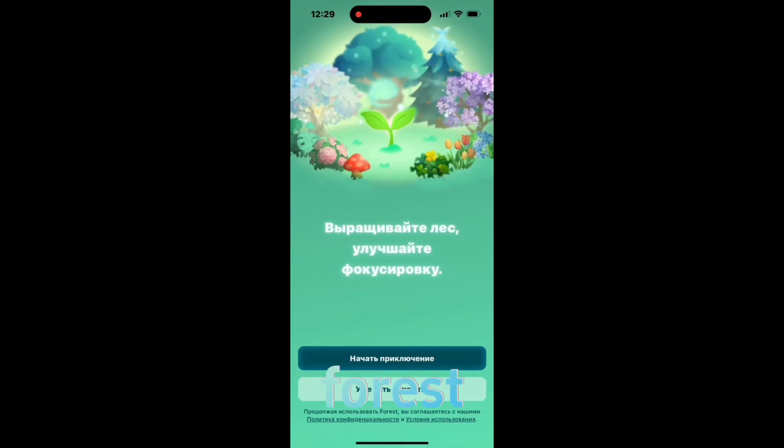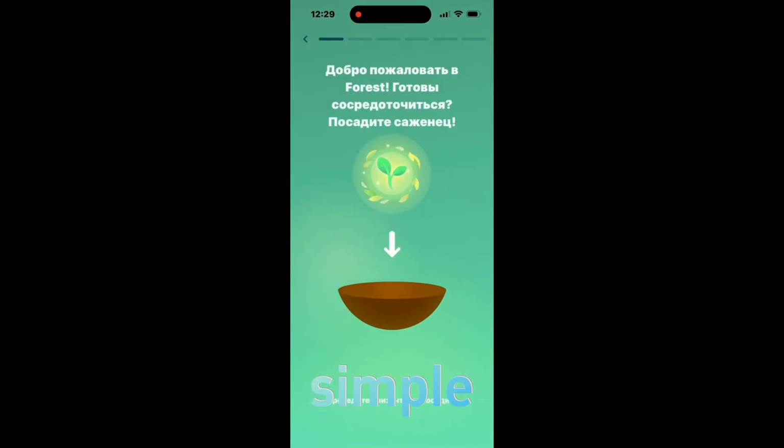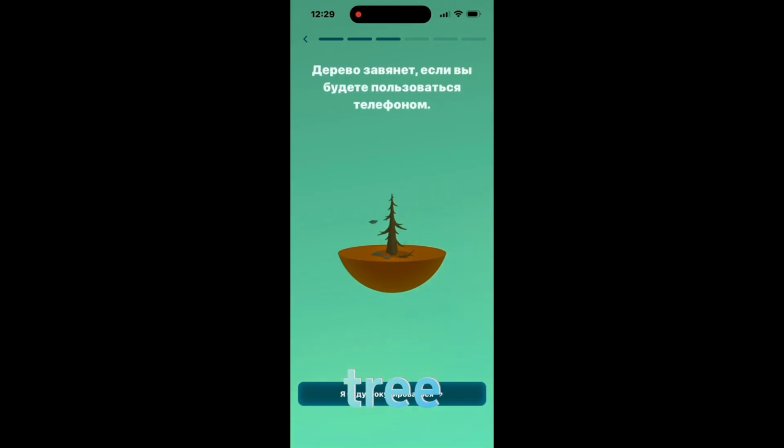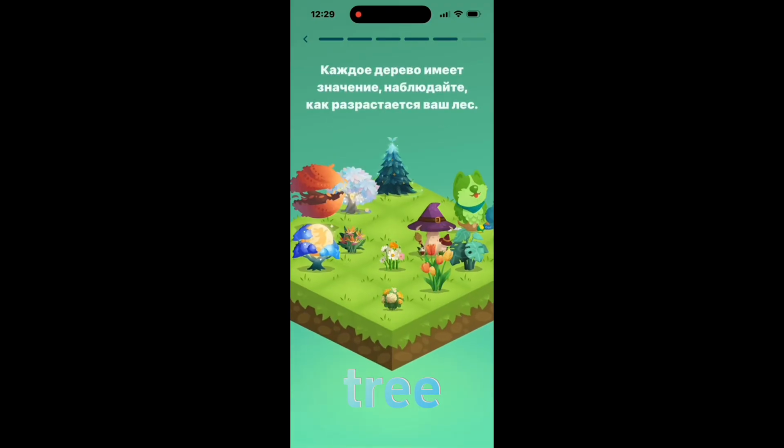Another useful app is Forest. Forest is a productivity app that helps people to stay focused and avoid distractions, especially from their phones. In the Forest app, the idea is simple. When you want to focus, you plant a virtual tree. If you leave the app, the tree dies.